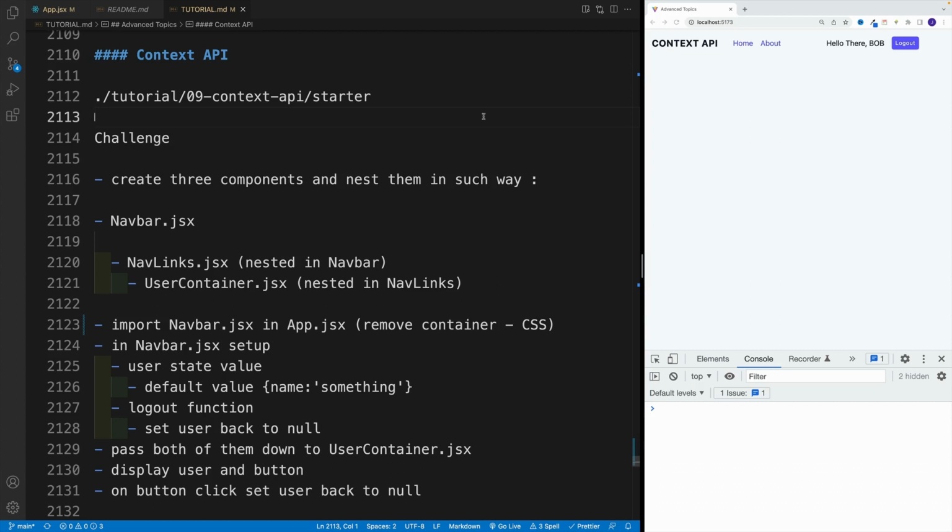And up next, let's discuss context API. And we're going to start actually with a challenge where I want you to see the pain of prop drilling. And the challenge is the following.